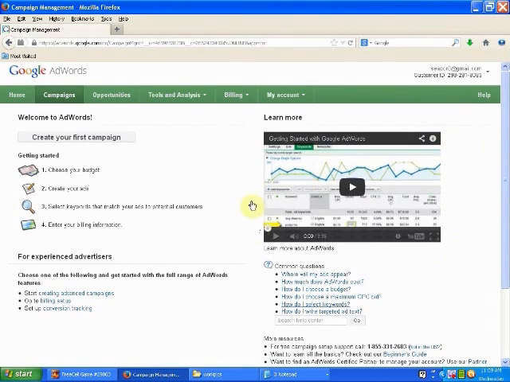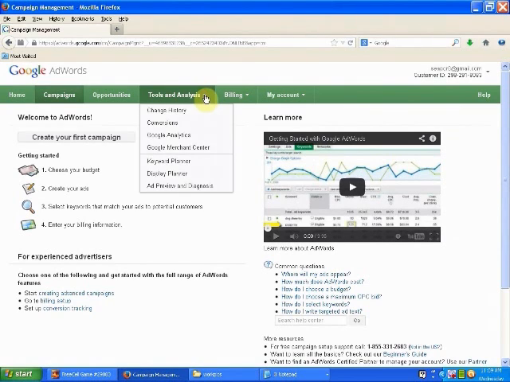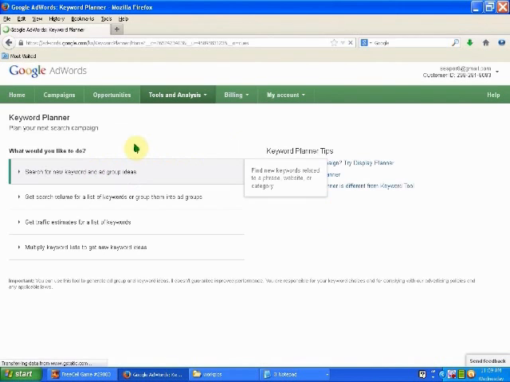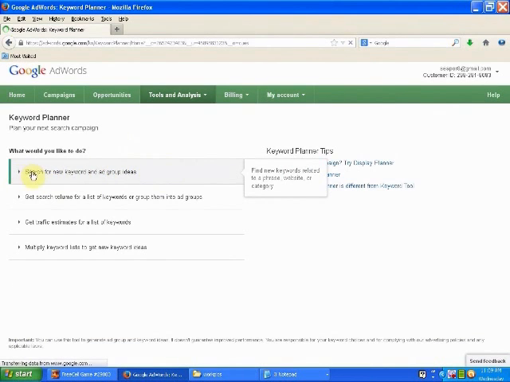So when you come here, unless you're doing paid AdWords ads, you will come only to this section that says Tools and Analysis, and you're going to go down to Keyword Planner, and that's where you're going to find the keyword tool. So once you get in there, you will go to the section to get keyword ideas. And again, this is being a little slow today. So you're going to search for new keywords. So this is where you're going to go.